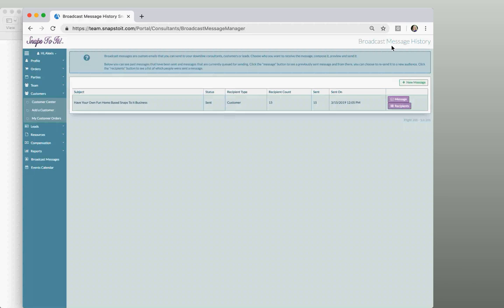So if you've ever sent out an email in the past, it's going to bring it up, okay, and it'll show you everything that has been sent out. And when you first send out an email, it's going to pop you back to this screen, and the status is going to say queued until the system actually sends it out. Okay, and then it will switch the status to sent. It will tell you who it went to, customers, downlines, how many were on the list, and how many actually went out, in case there was an issue with an email address, this will be different.